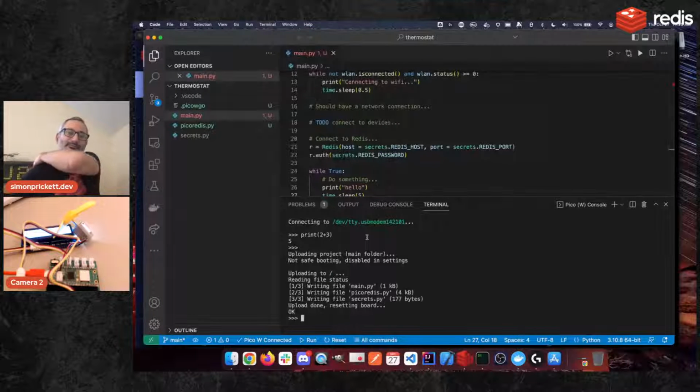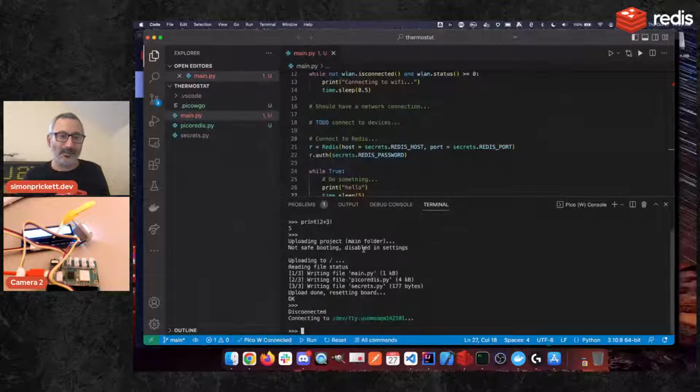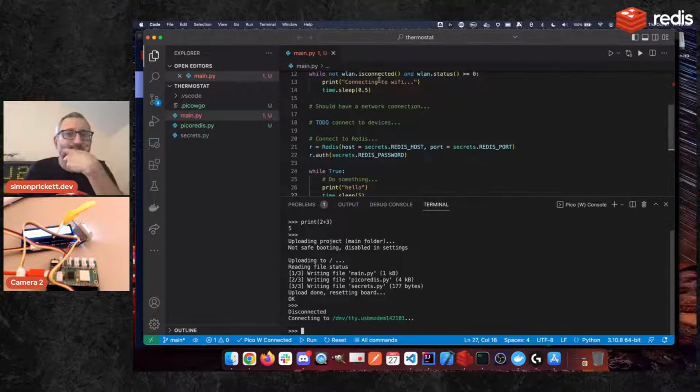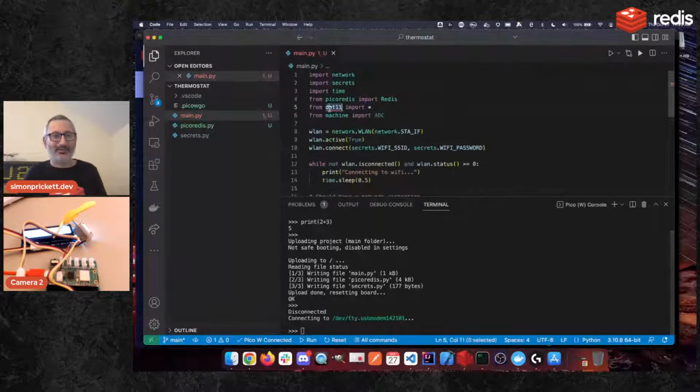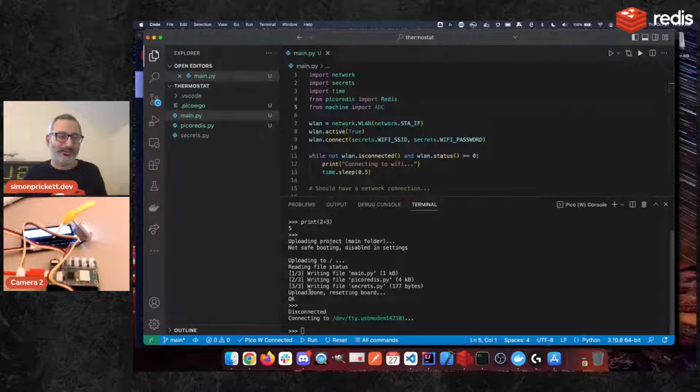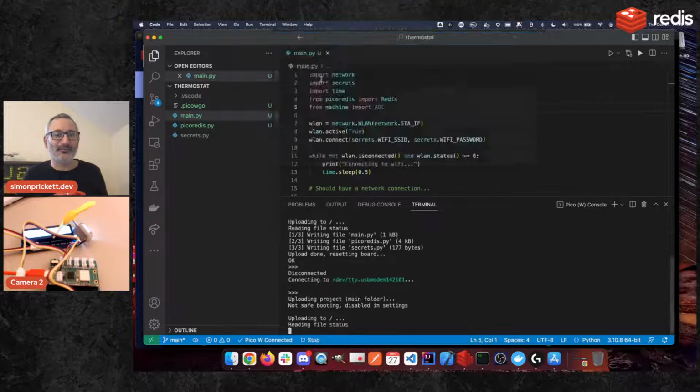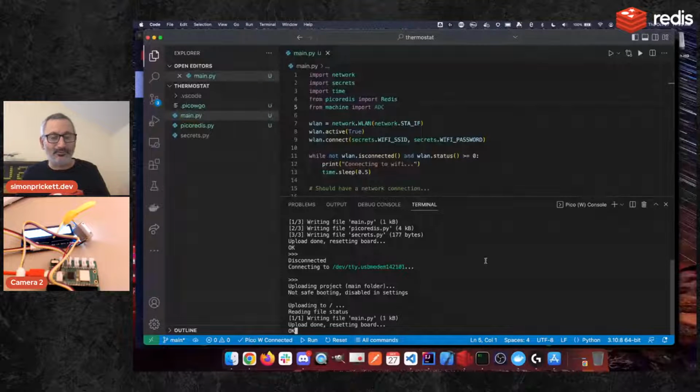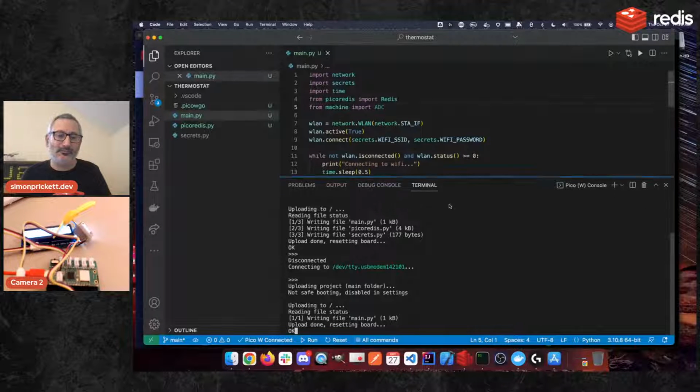It's resetting the board. And let's see what happens. Absolutely nothing. That's interesting. What is going on there then? We've got a bad import in our code, so it's just basically crashed it. That is probably what's going on. So let's try that again. Upload the project, resetting the board, and hopefully it doesn't just come back to the REPL this time.